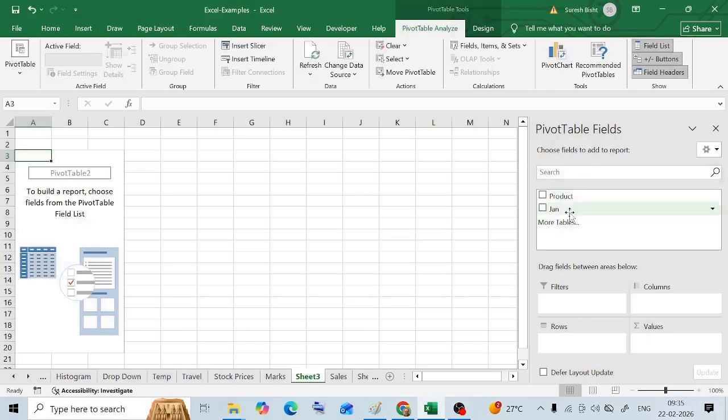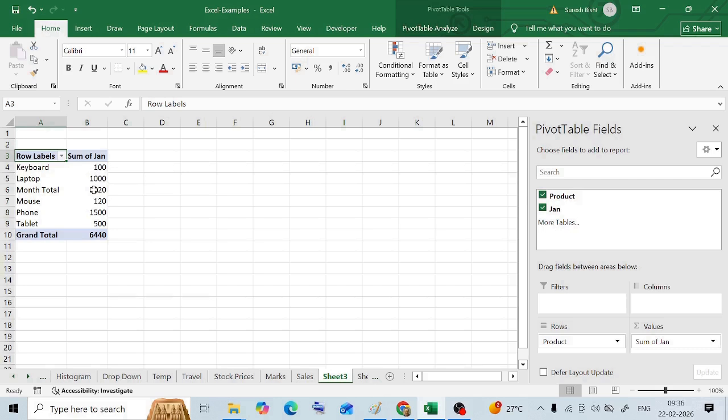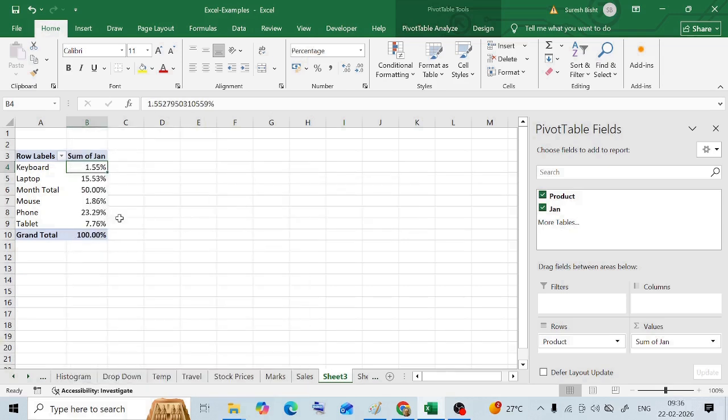So these are the fields. So what I do is I'll select the product, I'll select the values. It shows me the monthly sales figures. To see the percentages, I just have to right click anywhere on this data table and you see show values as. You can say percentage of grand total. It shows the percentage. That's all in this video.